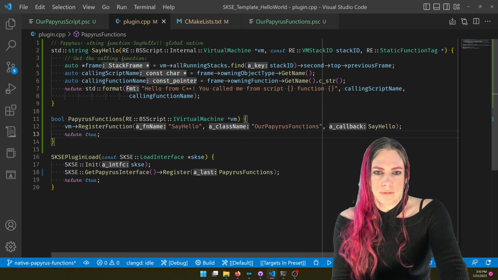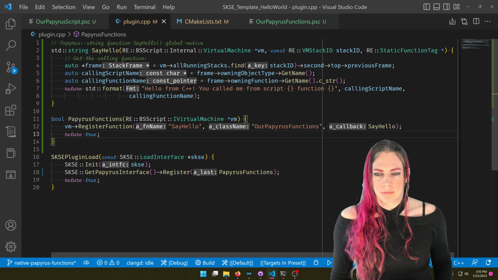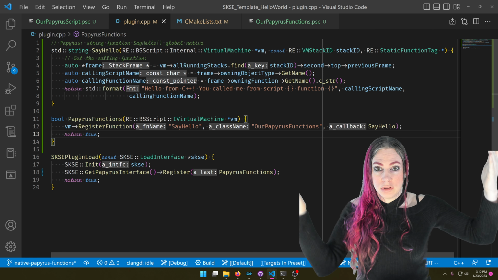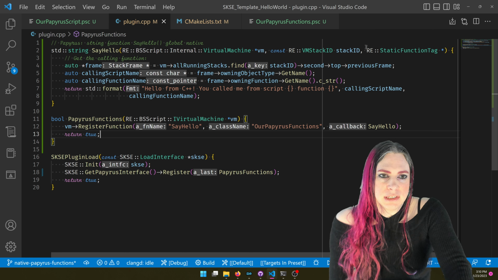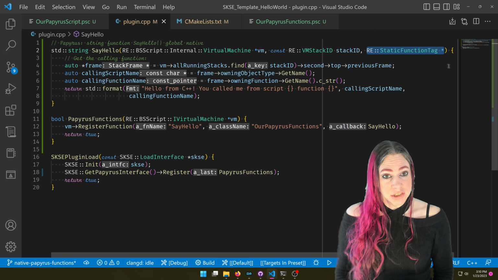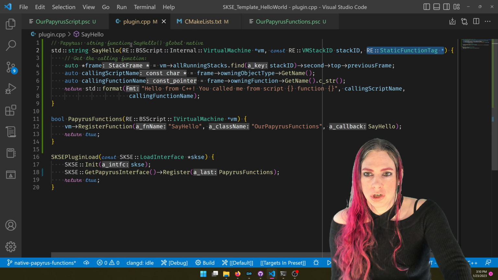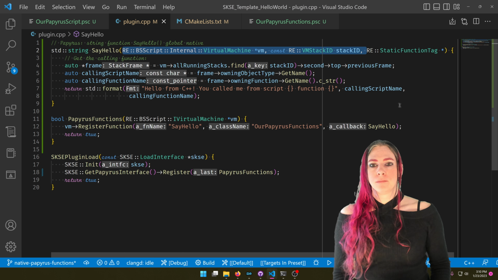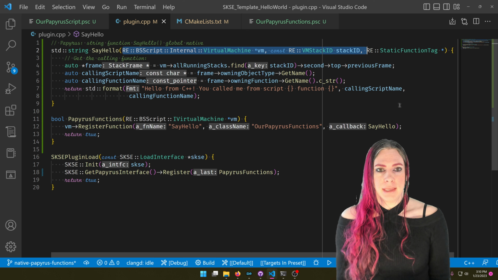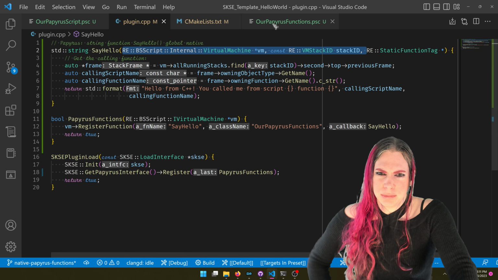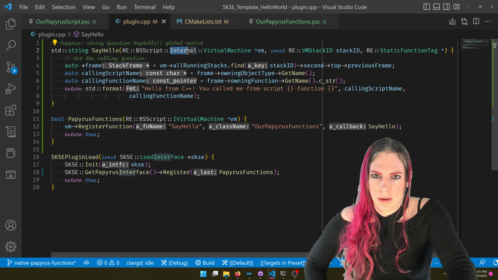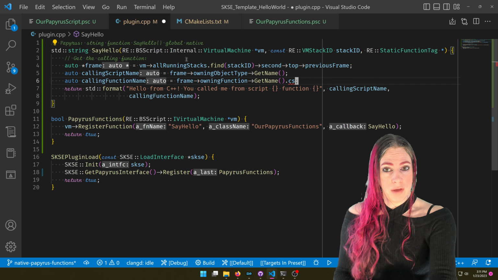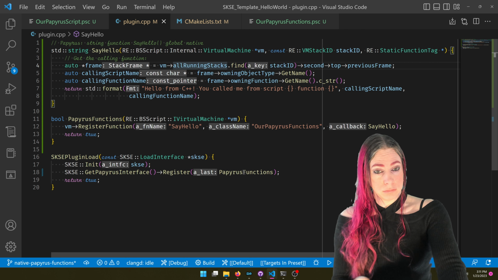Looks gnarly if you're not accustomed to stack frames and whatever, but that's the code. If you want the code, use the code. The main difference is instead of our function just taking a static function tag, our function takes two arguments before that, virtual machine and stack ID. I wonder if this needs to be internal virtual machine. I wonder if it can be by virtual machine. No, never mind. It must be internal virtual machine.